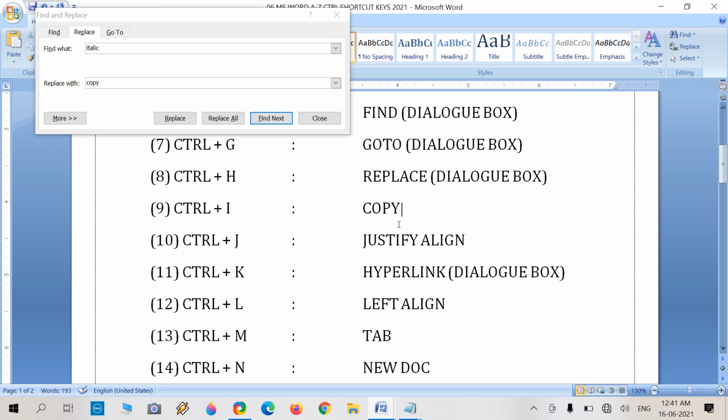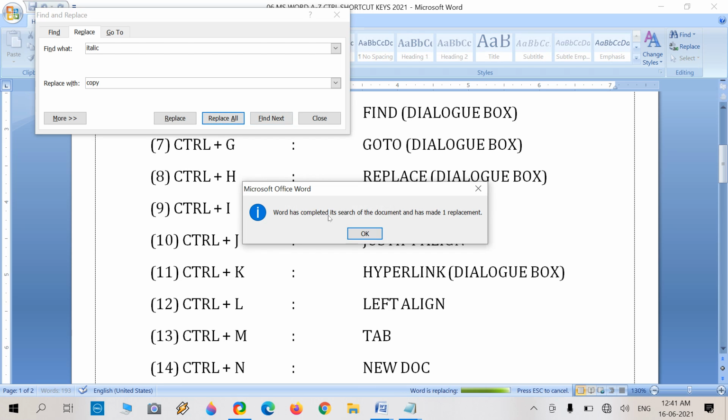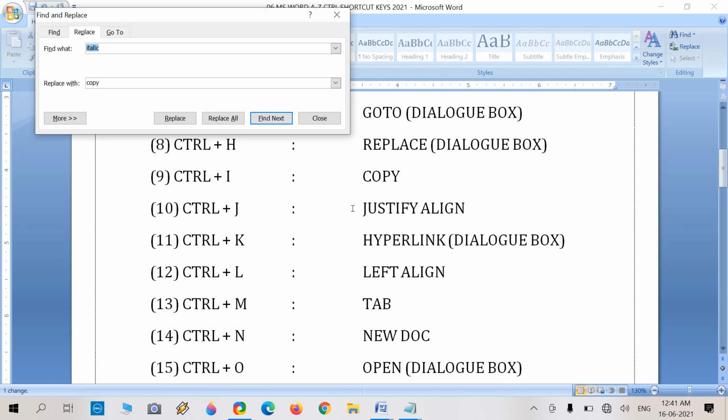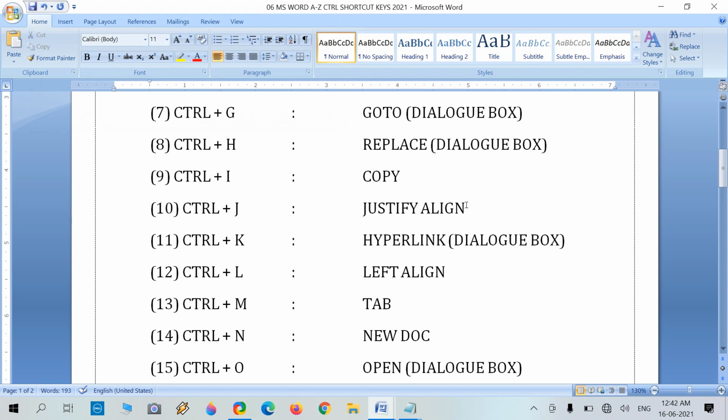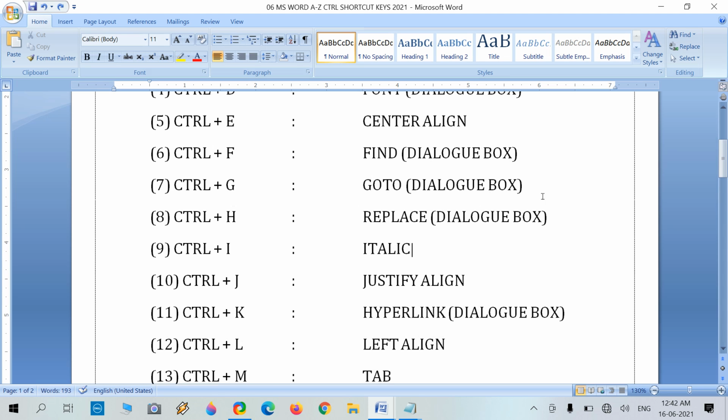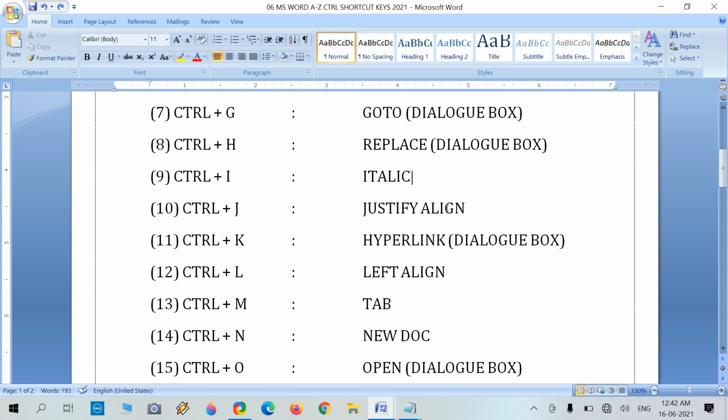Okay, there is I for italic and it will change into copy. There is Control I, and I am pressing Control Z for the previous position. Here is the italic term. After pressing this, replace all, okay, now Control I and it will change into copy. Close it and press Control Z to get the last previous position.